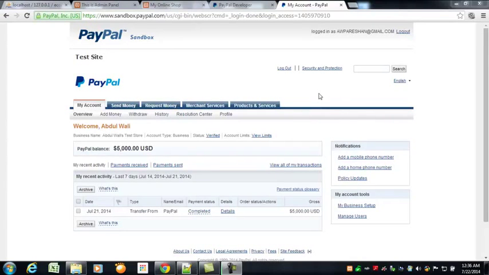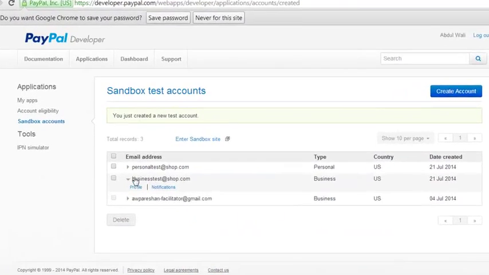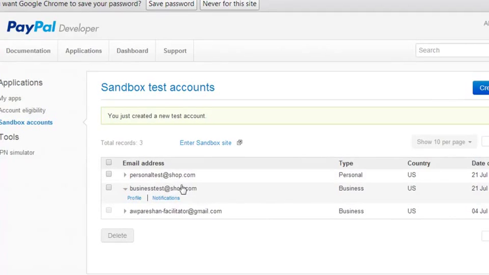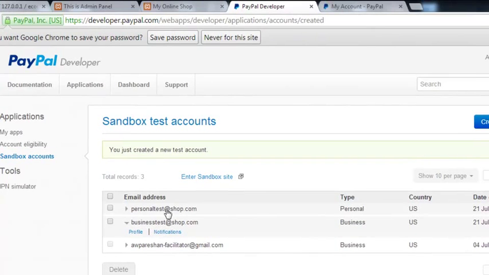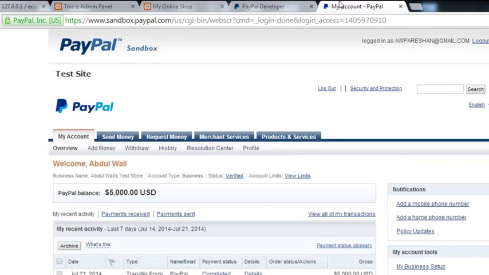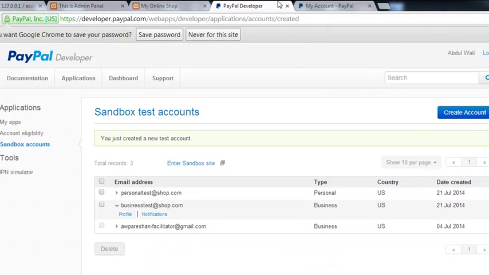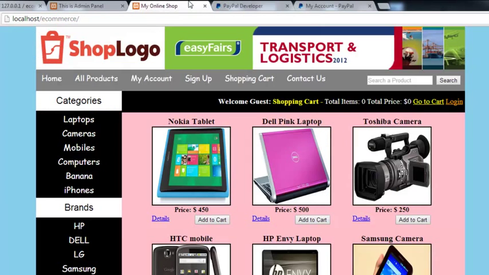Welcome back. Since we have created two accounts, one personal and one business, in one we can receive the payments from people, and from the other we will simply buy the products to test whether it's working or not. But in order to process the payment on our website, we need to add the PayPal buy button, or the PayPal form that will actually process the payment from our website.